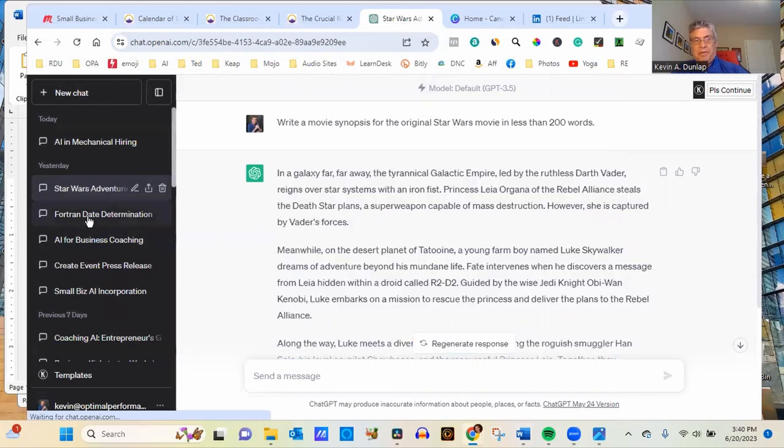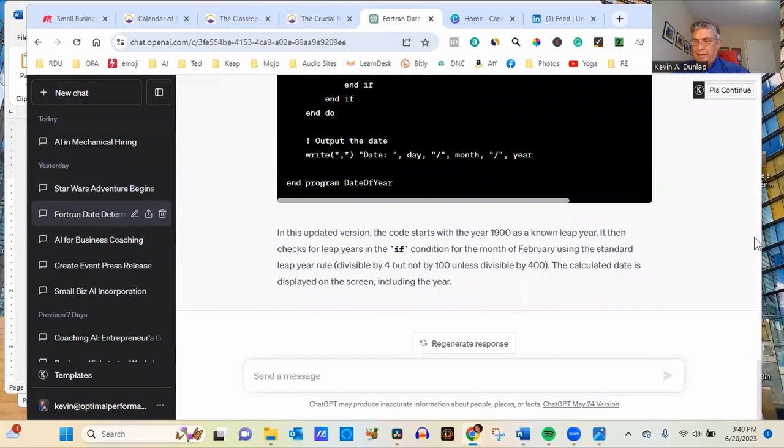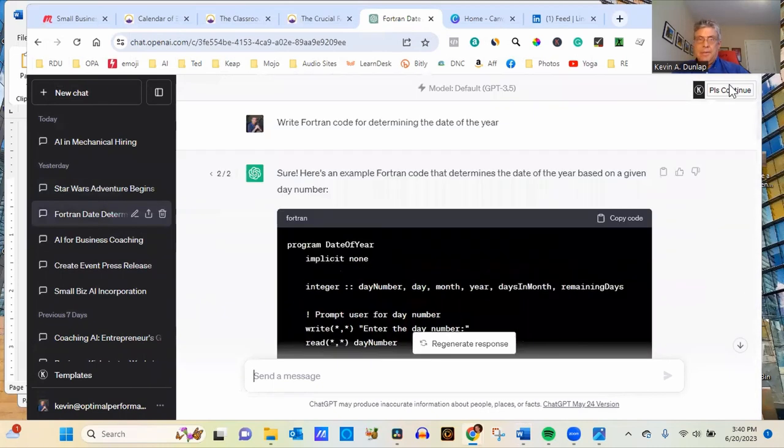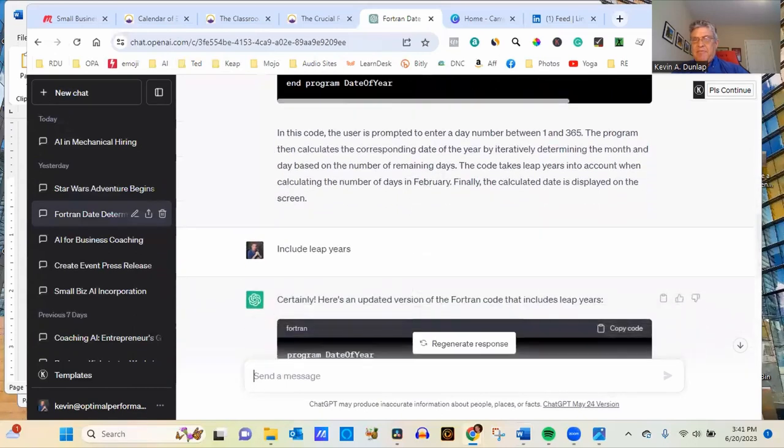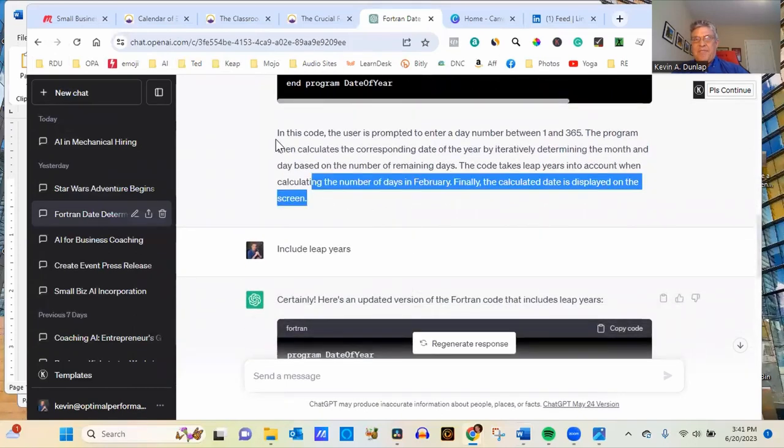Here's another example that I did yesterday. Let me scroll up to the top. Write Fortran code for determining the date of the year. And Fortran is an old, much older language. And the result was actually, I said here, sure, here's an example Fortran code that determines the date of the year based on a given day number. And it went ahead and calculated this. And then it gave me this little caveat.